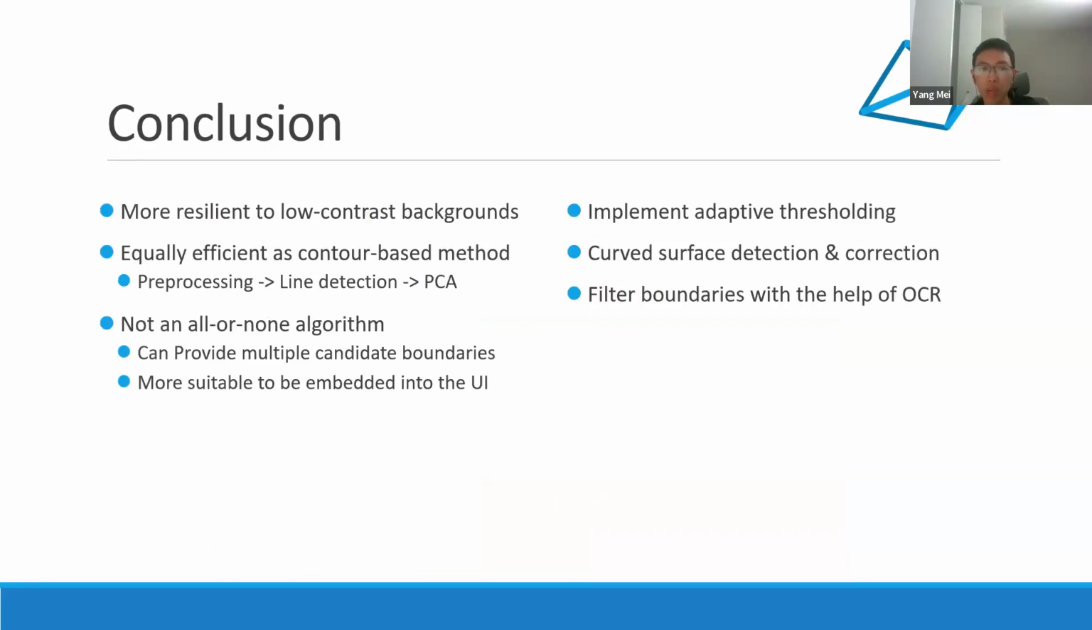Okay, so here are some highlights about the new method. First, as we demonstrated, it's more resilient to low contrast backgrounds. Secondly, no costly operation is involved in the algorithm, so it's equally efficient as the baseline. Finally, the contour method is all or nothing, in the sense that as long as no closed contour is found, it fails. Our method, on the other hand, may give some inaccurate results, but software using this method can let the user choose the best outlines from a set of candidates. This is a big advantage when the algorithm works with a user interface.